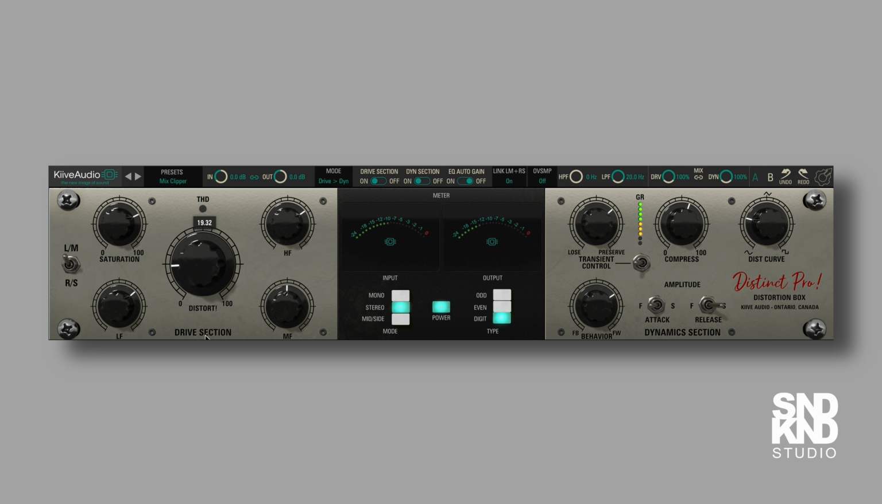Just removing some of the distortion here. We're at sort of 18 to 20%. Let's push it up.